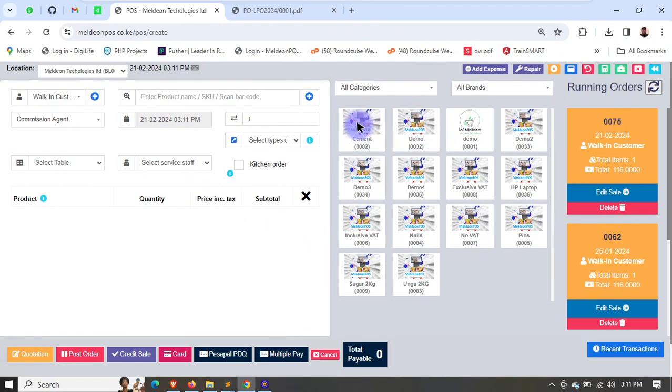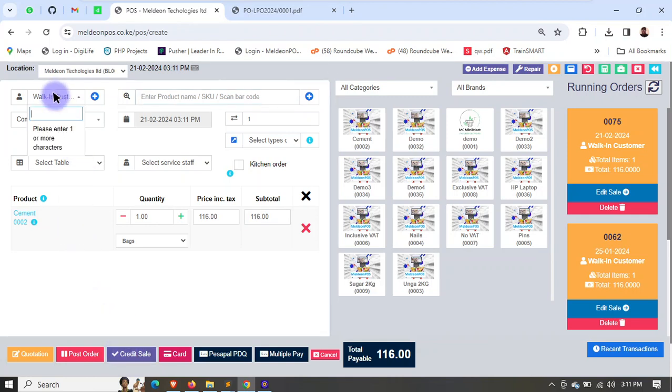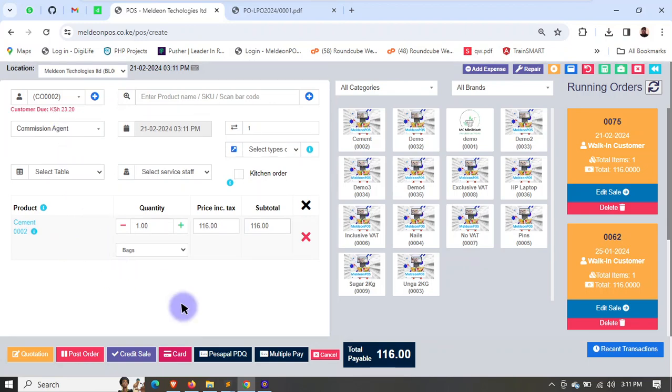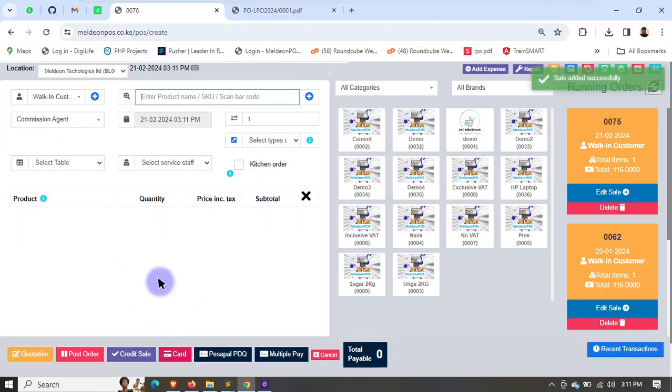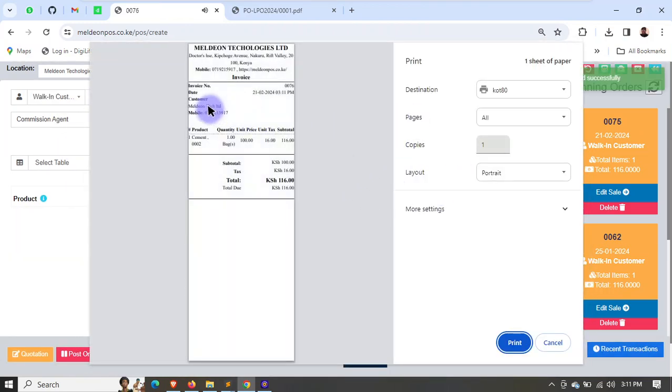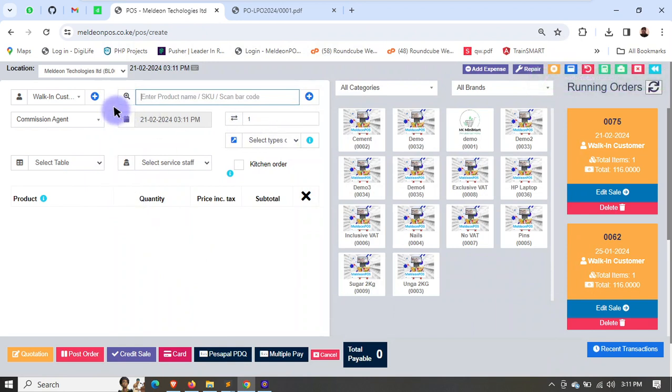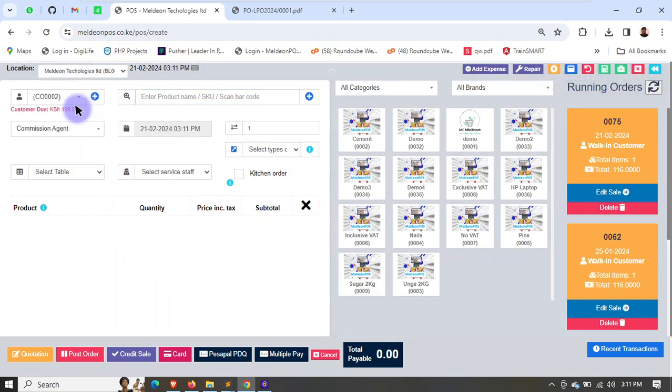From there we can quickly have a credit sale. So credit sale, you must post it to not a walk-in customer, must be an actual person, actual client. So this one you'll see it's a credit sale, total due. This client needs to pay. If we search Meldeon again here, we will see this amount is increasing, the total owed.